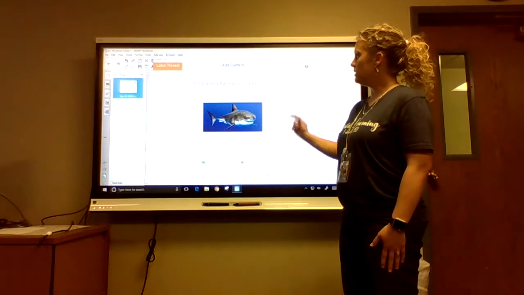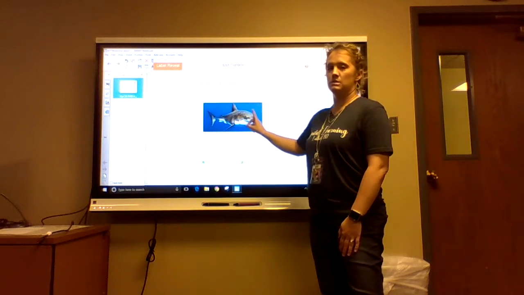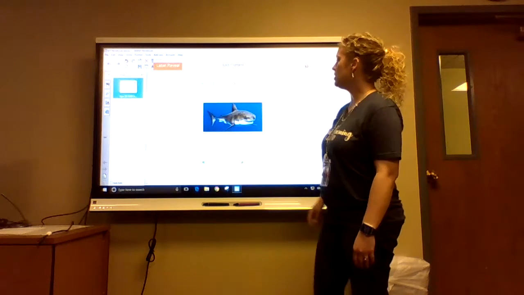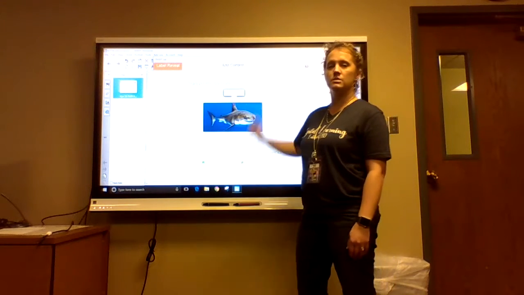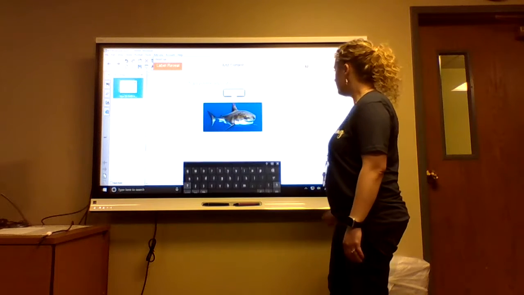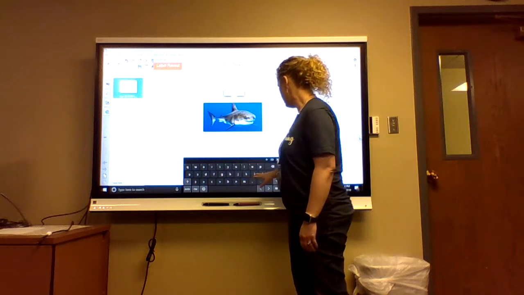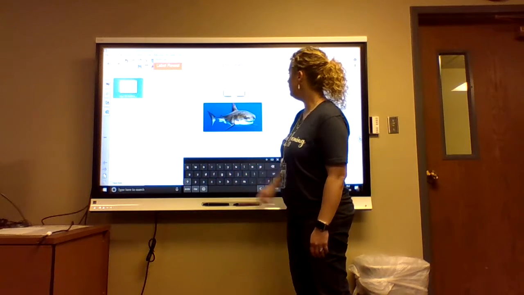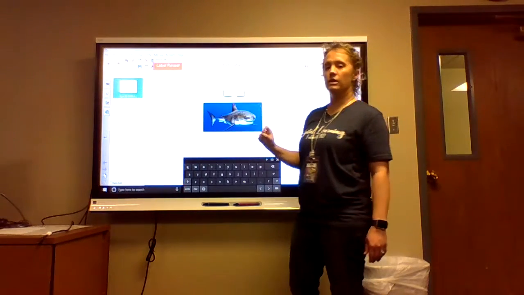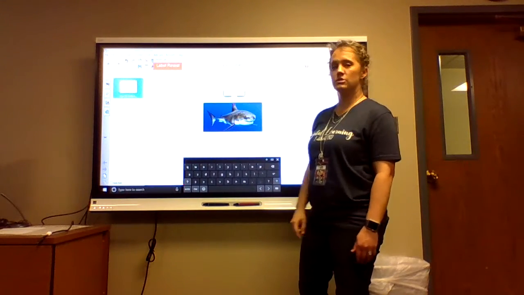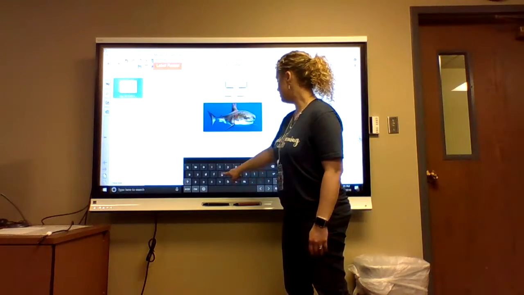Now it says click within the image to add labels. So now I can click anywhere on this picture and add a label. So I'm going to start by clicking on the dorsal fin here, and I get a box so I can type in. I'll open up my keyboard here, and I would type in dorsal fin, and then when I get done, all I have to do is click on a different area to start another one. So I'm going to click here and add my gills.